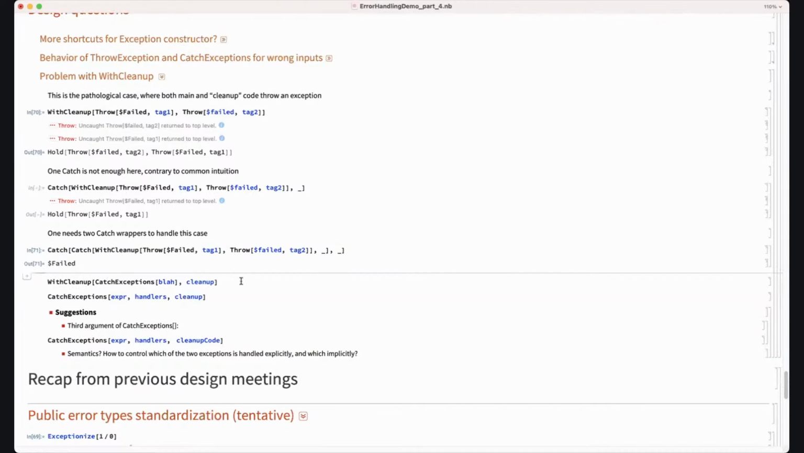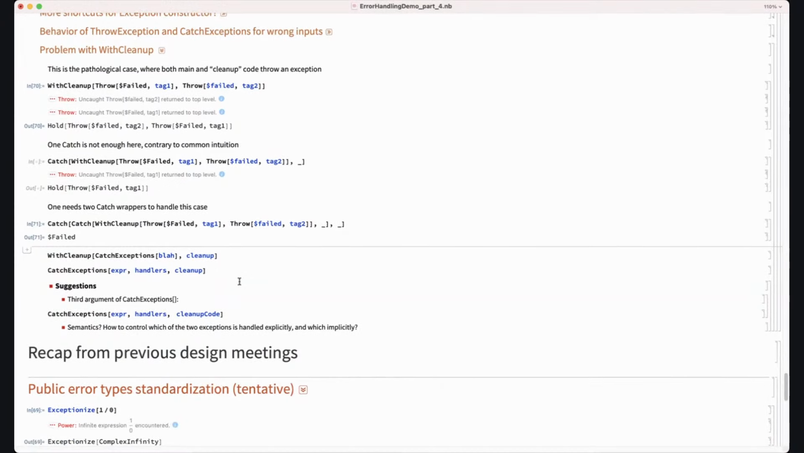But it's still true. If the third argument of catch exceptions is cleanup code, and that cleanup code generates an exception, you still have to catch it. Correct? Yes, but for catch exceptions with a third argument, we can decide on the semantics in this case. For example, we can decide that the main exception is the cleanup one, and the one that was happening inside expr would be a sort of attached exception.